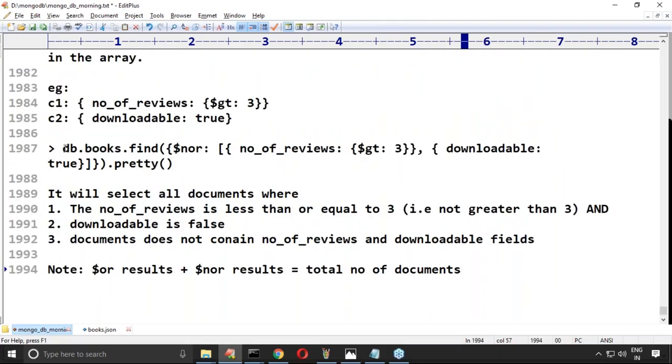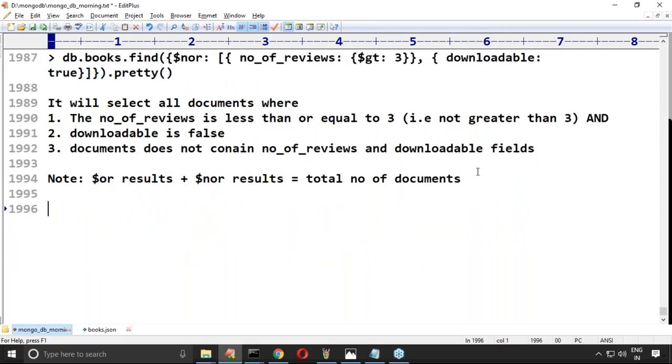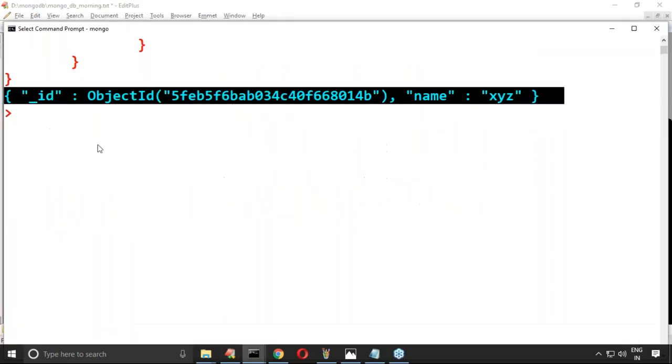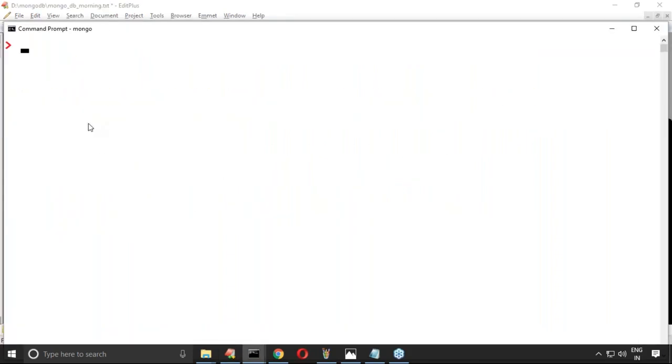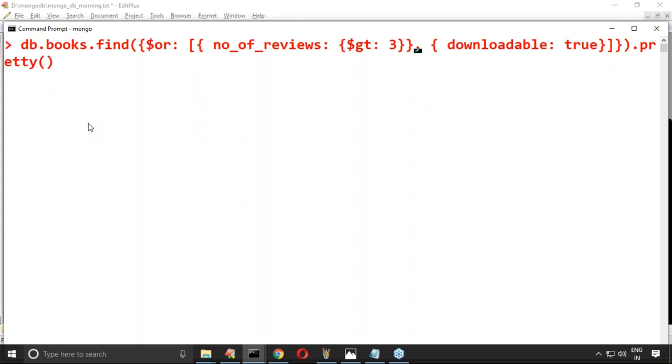Where is the proof for that? You people may ask. Just observe carefully, right? Now here I'm trying to take NOR and OR. Let me take the same thing. OR I'm trying to take, and after that count, which is a method. Sir, how many records are we going to have? 5 records.